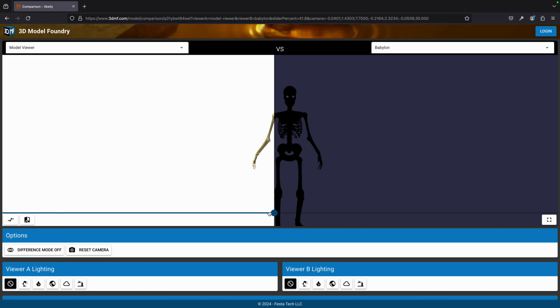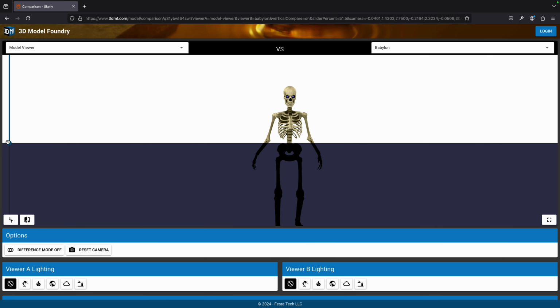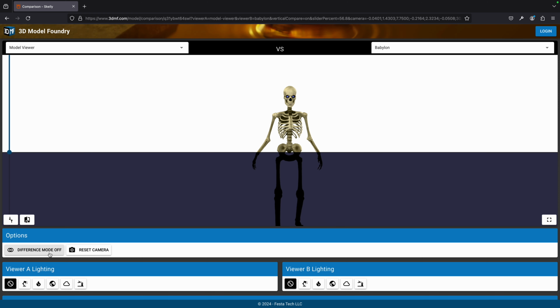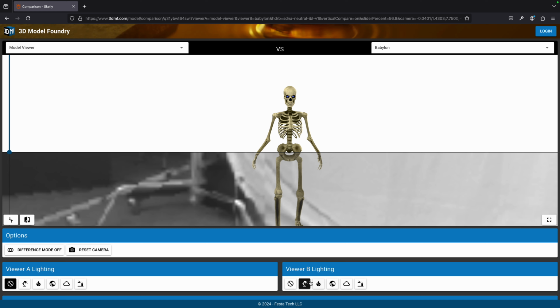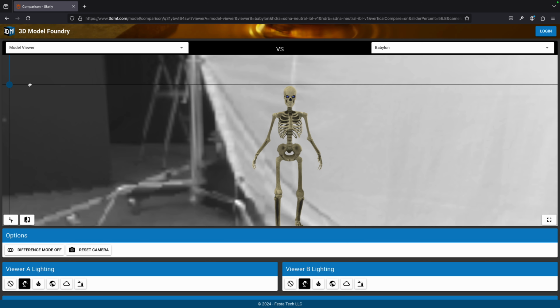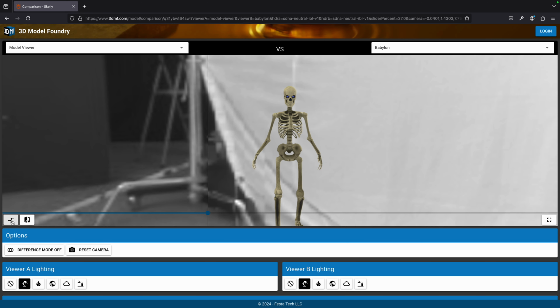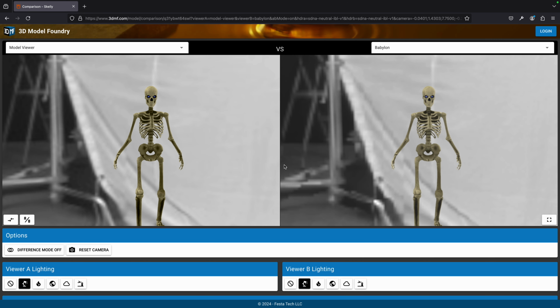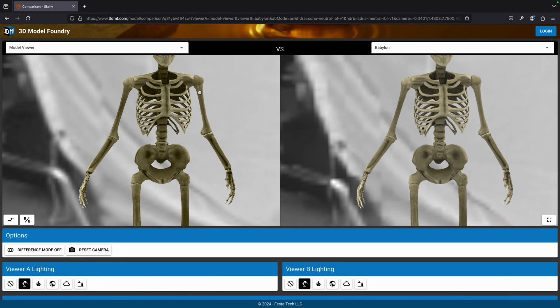But yeah, so this is the slider back and forth, up and down, and we can compare. We can look at difference mode. Well, let's put on some lighting. The best way to compare the two different viewers is to try to match the lighting as much as possible. And you notice that, let's go back to side-by-side mode. If we do this, we get the cameras linked, so we can pan and zoom.